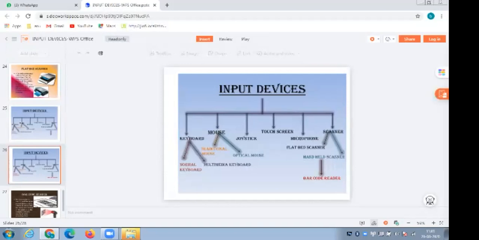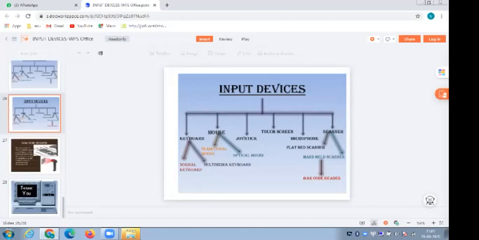And then the scanner is also an input device. There is a flatbed scanner and a handheld scanner. The flatbed scanner takes the printed matter in the form of graphics and delivers it onto the monitor. A handheld scanner is different, which is used in big shopping malls to scan the product and the price of the product. We use this handheld scanner. This is the complete description of input devices.